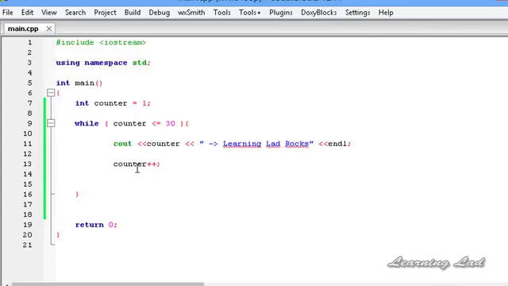If you want to execute the statements inside this loop 1000 times, you just need to change this 30 to 1000 here, and the statement will be executed that many times. And also make sure that when you use while loops, the expression must become false at some point, otherwise you'll be stuck in an infinite loop and your program won't work properly.